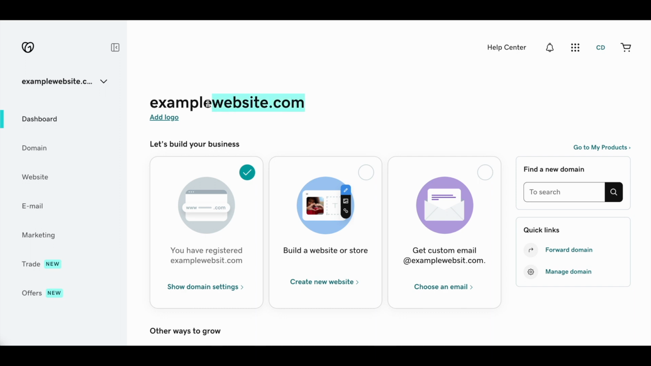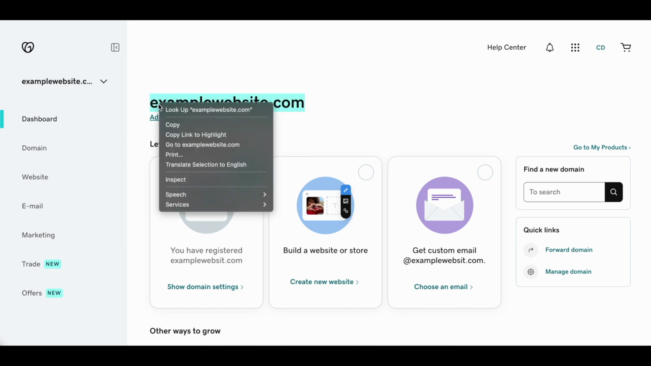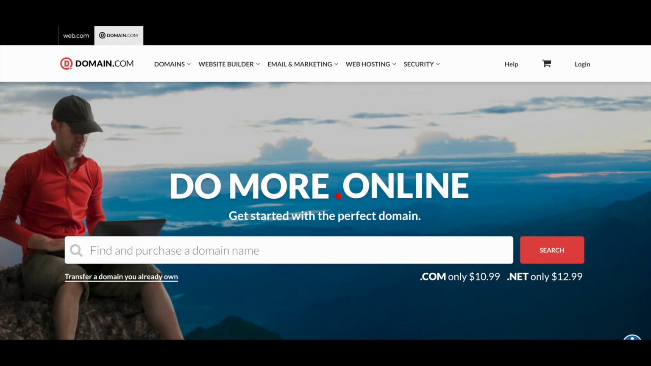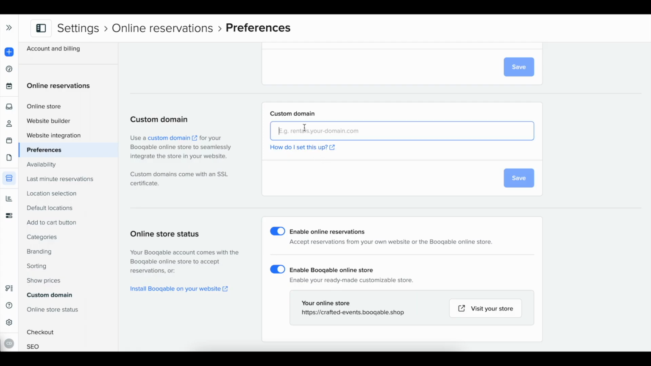Like most rental businesses online, you probably have already purchased a custom domain so your customers can easily find your store on the web. Thankfully, you are now free to connect domains from providers like GoDaddy and domain.com to your bookable online store. This is free of charge and available on all of our plans.